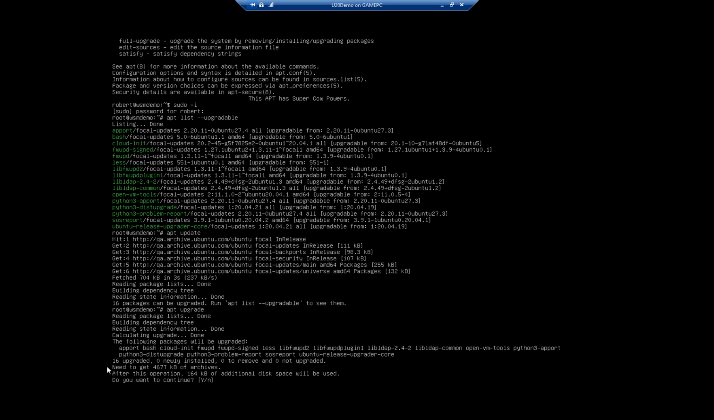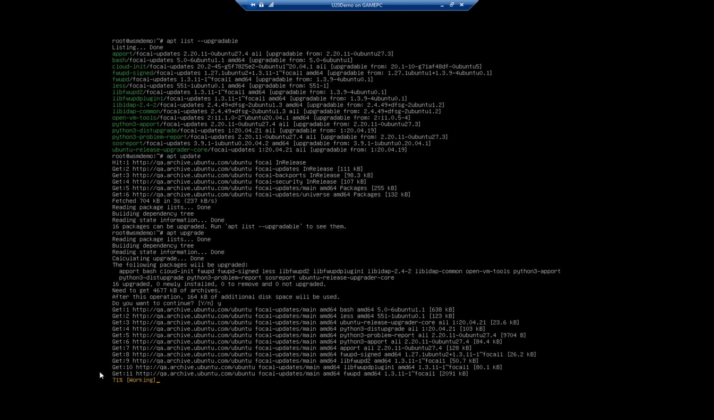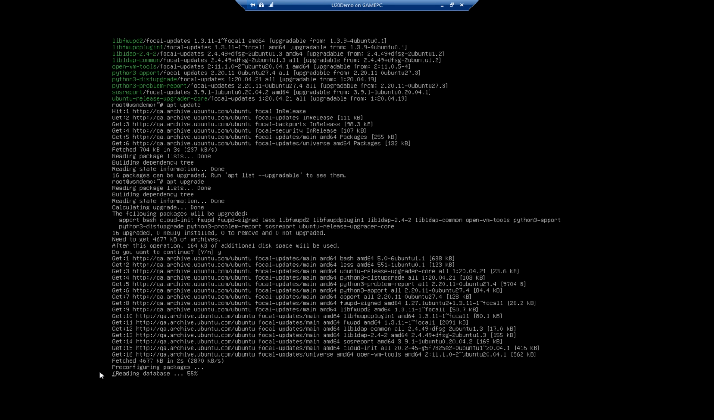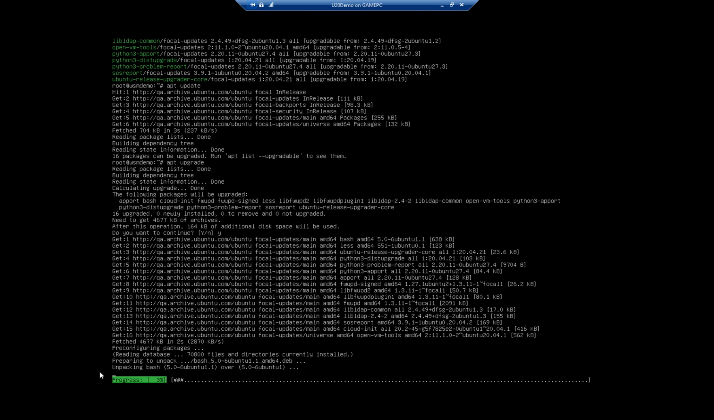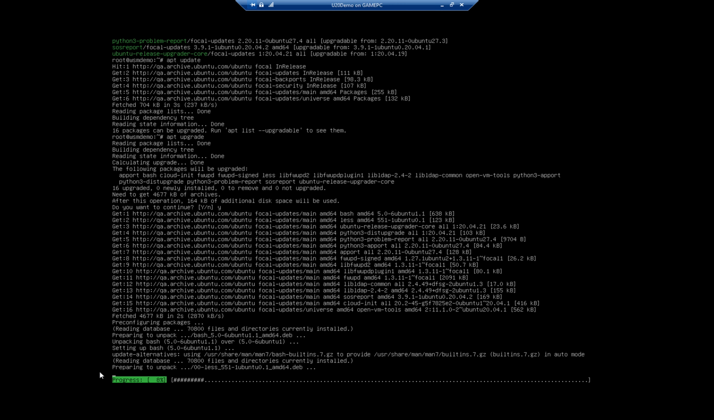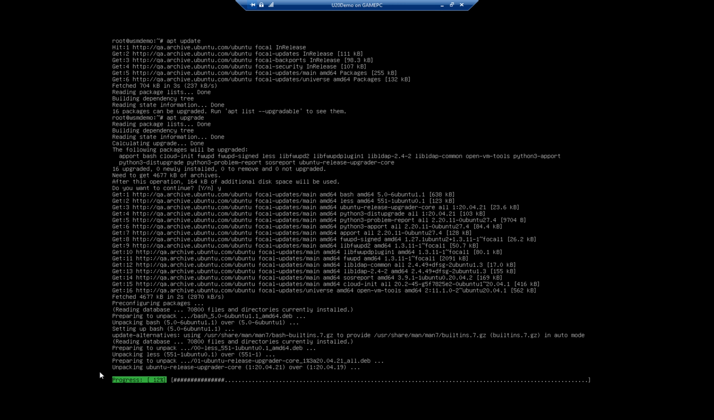Okay, so it says that it needs to download a bunch of stuff, and it's going to take some hard drive space, and is it okay? And the answer is yes, it certainly is okay. All right, so let's go off and let this thing do its business. So it's going to download, and then it's going to go through the process of updating everything.